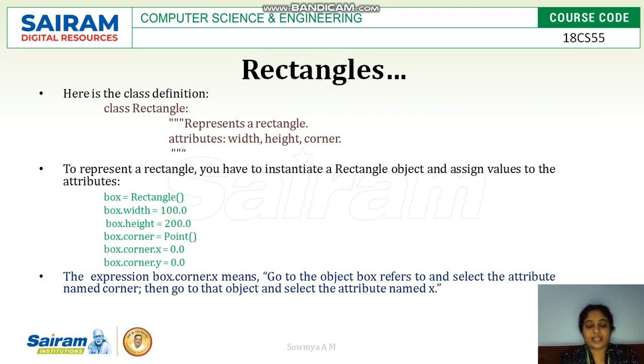So to create a rectangle class, first thing we have to do is class Rectangle. Then we can write the docstring which states what a class Rectangle is, and define attributes like width and height, or define a corner. For defining a corner, we can take the Point class, which we saw in the previous topic. Point class will have x and y values. So box.corner.x and box.corner.y will take the values of x and y.